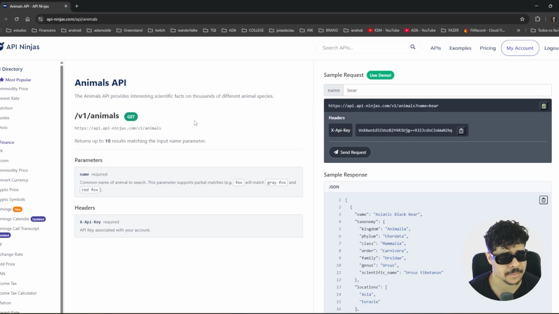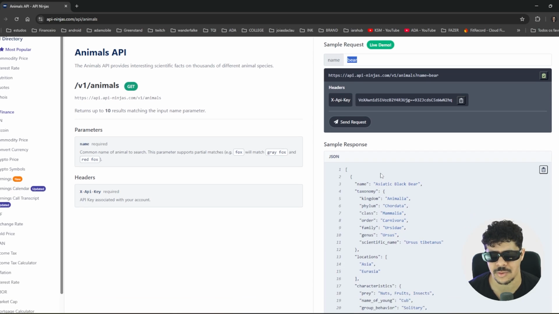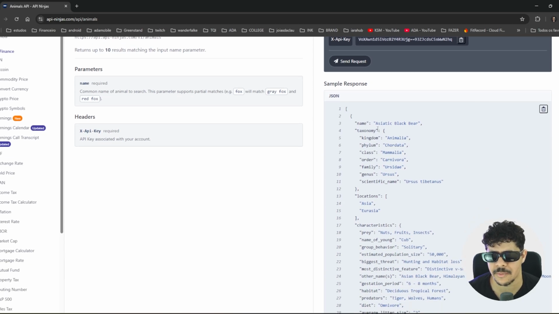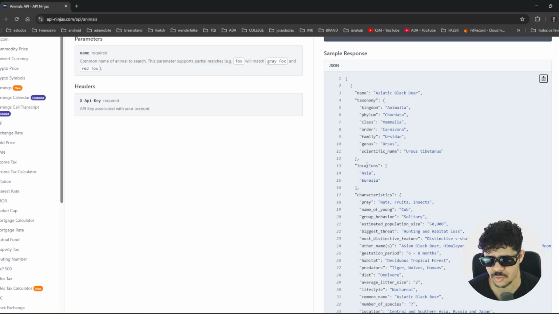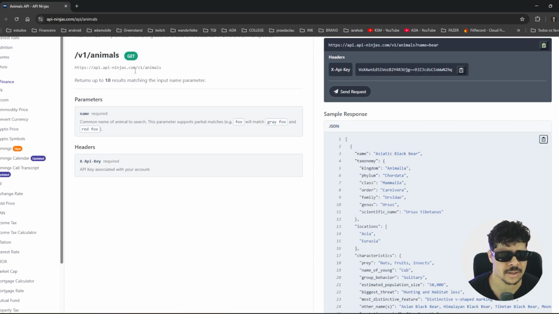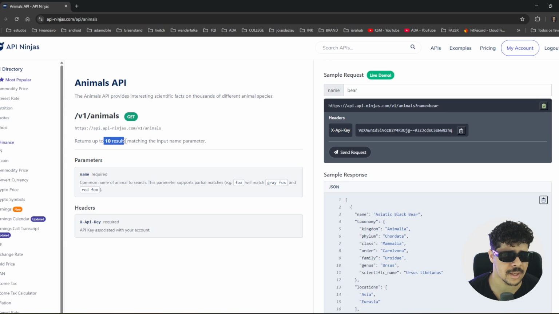So you're going to create an app here. You can search for animal names. For example, you can search for bear here, and this will return the name of the bear, taxonomy, locations where this bear can be found, and characteristics. This API returns up to 10 results matching the input that you're searching for. Basically, this is what we're going to do in this class. We're going to set up Retrofit, and in the next class we're going to call this in fact.